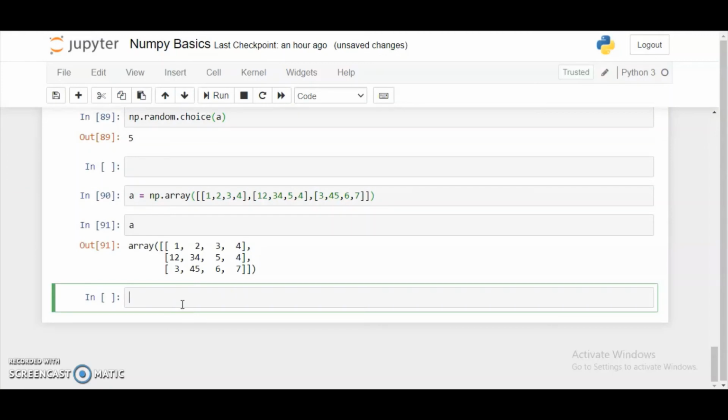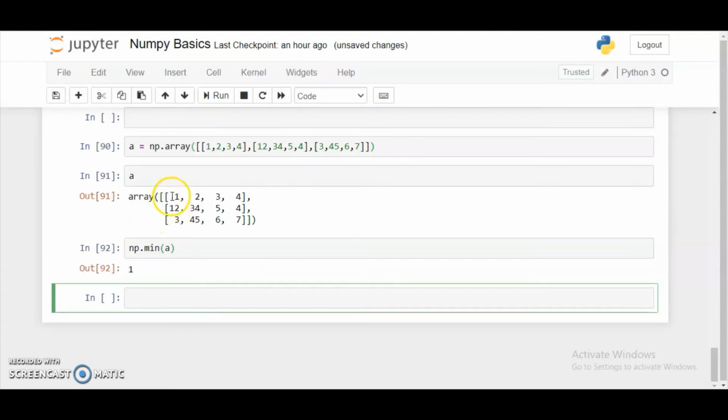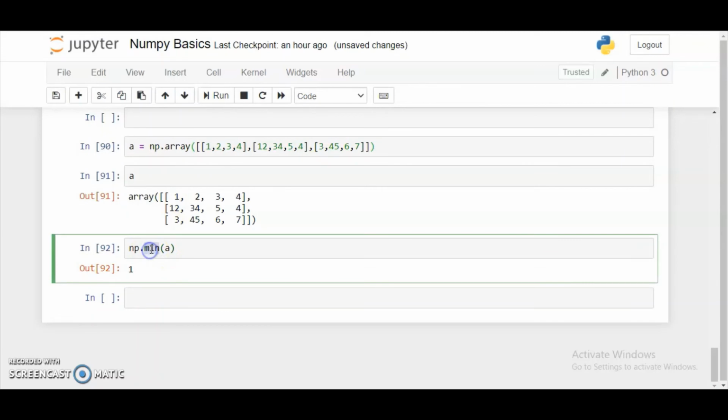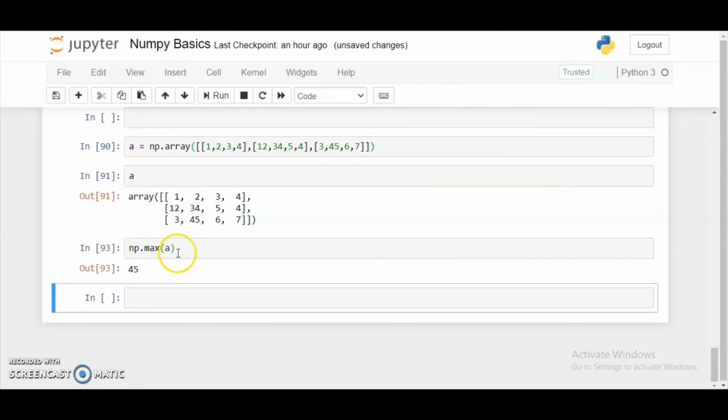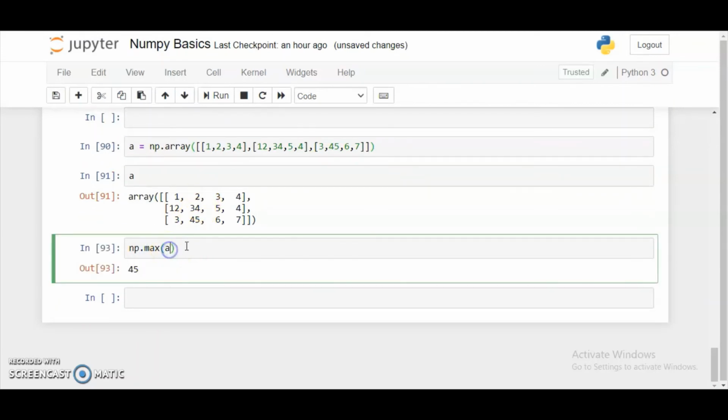Now if I want to get the minimum element out of this whole array, np.min will give me 1, and if I want to get the maximum element out of this whole array, it would be like this. I can perform the axis operation also.